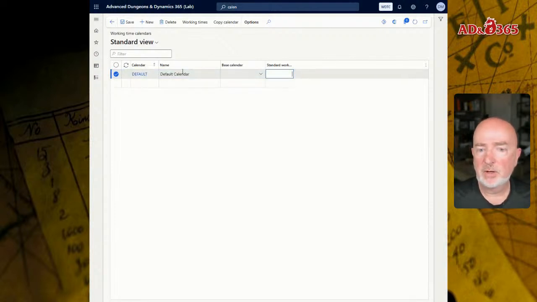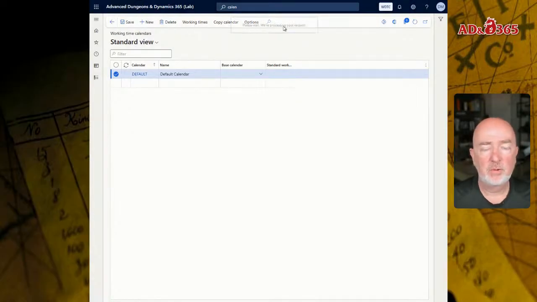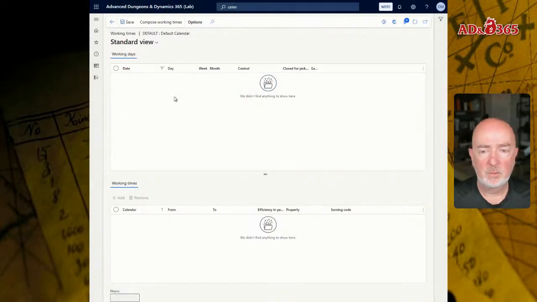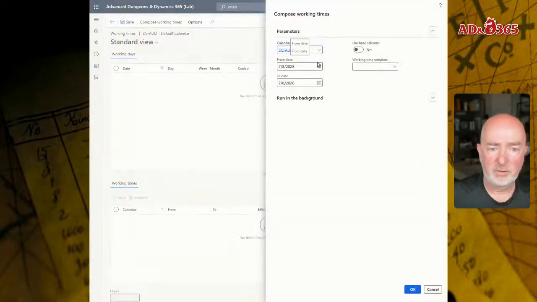Now, the calendar by itself hasn't been set up with any working times or any dates associated with it. So what we're going to do is click on the working times field here. And this is going to take us into a new form where we see what days we're working, and what calendar hours we're working within the system. Now, this is blank, and we could create these if we want with the working times, but I'm going to say I'm going to compose this. And I'm going to get the system to create this for me.